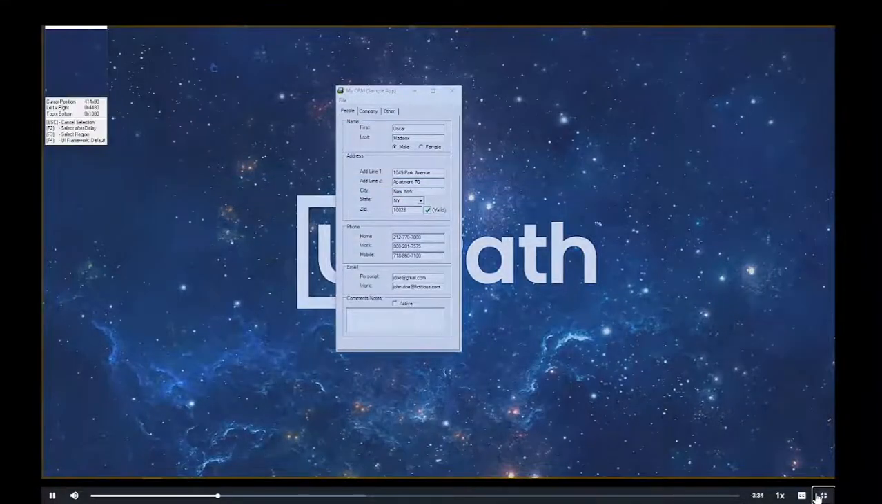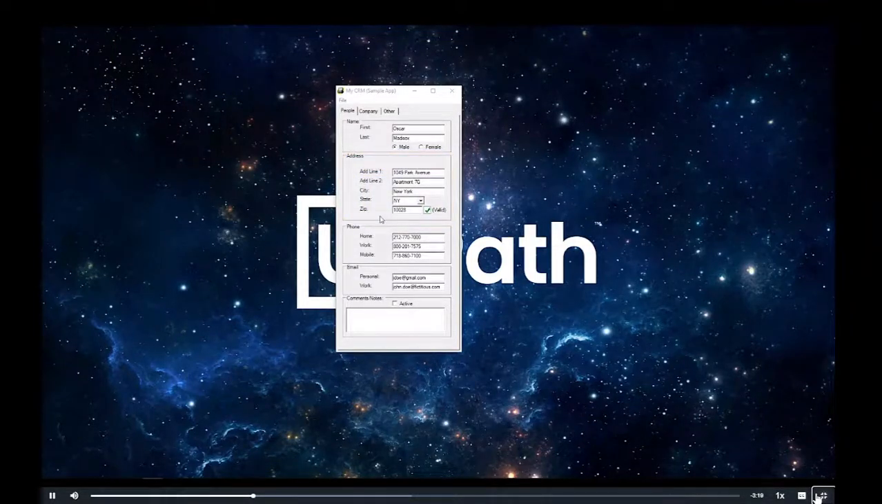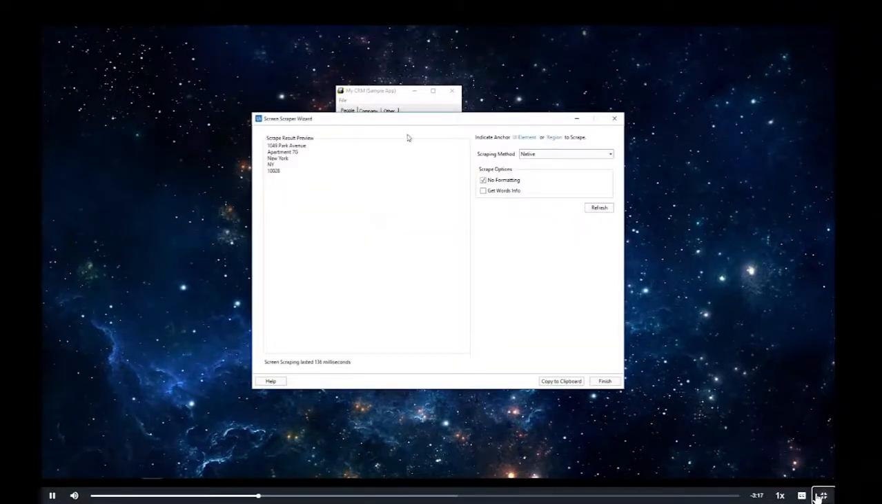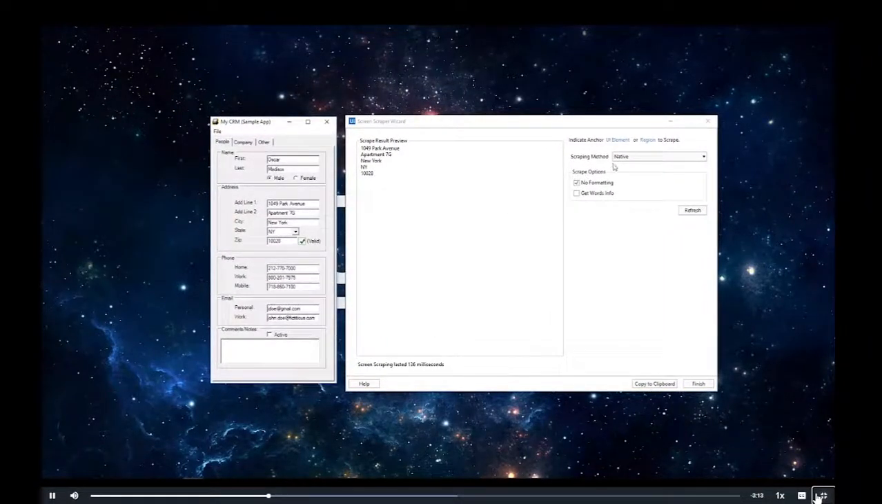Let's take an example using this app here, My CRM. Suppose that we need to extract information about the address. Now we can indicate multiple areas of the My CRM application, but for this exercise, we'll use the address area. Depending on the screen scraping method chosen, the scrape result preview will vary. The native method will display all the information that is visible.